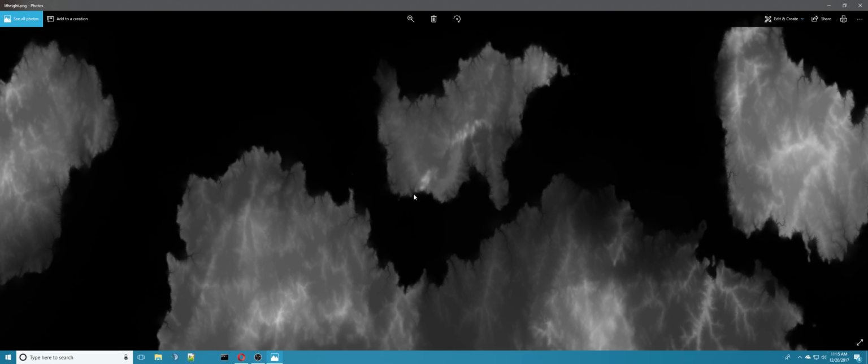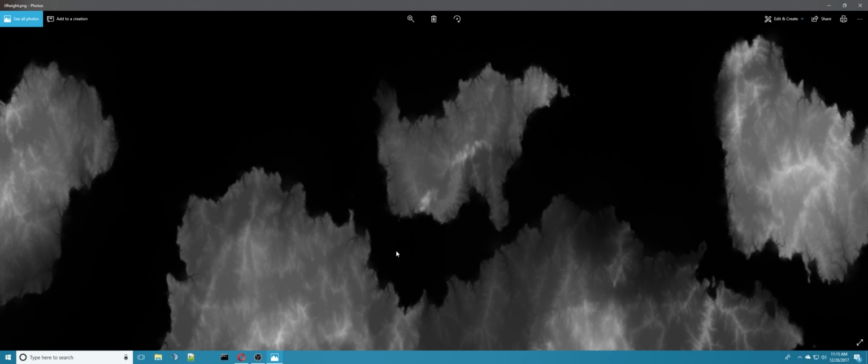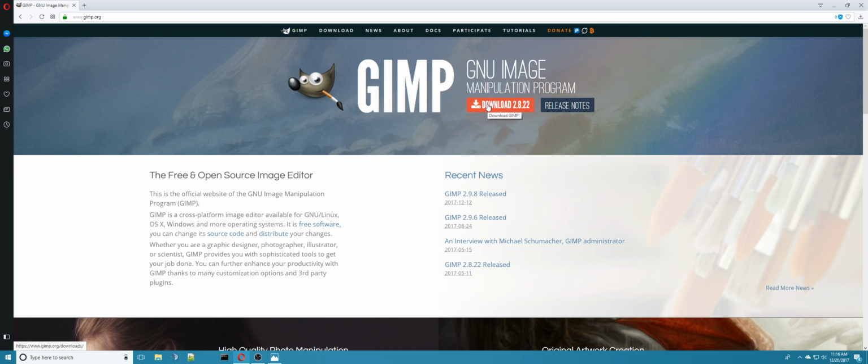But the thing is, we can still use GIMP 2.8 and make an 8-bit image, and then later on we can convert it to 16-bit very easily. And I'm going to show you how to do that. So the first thing you've got to do is get the latest version of GIMP. Get 2.9 if it's out by the time you're watching this video. But if you have 2.8, don't worry, we can do stuff with it still.